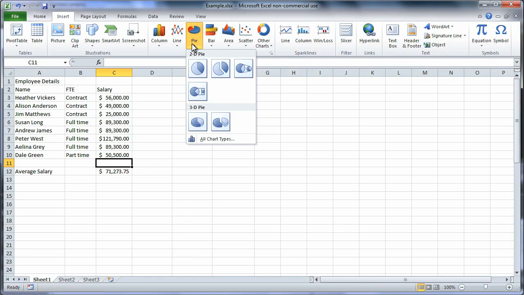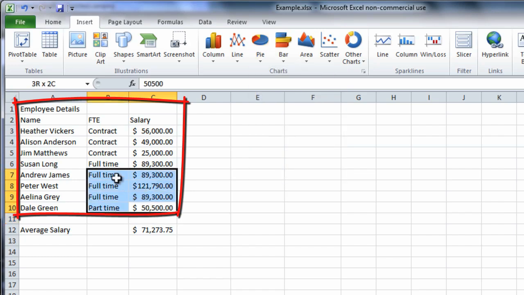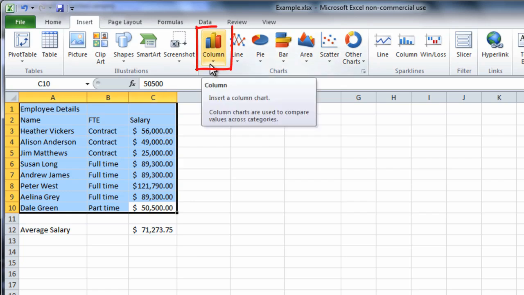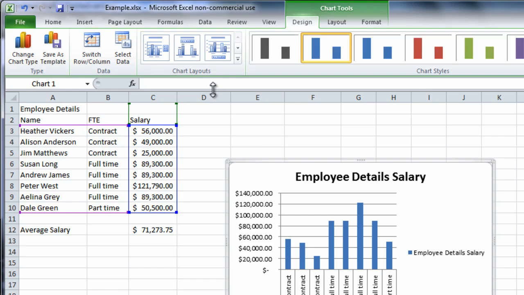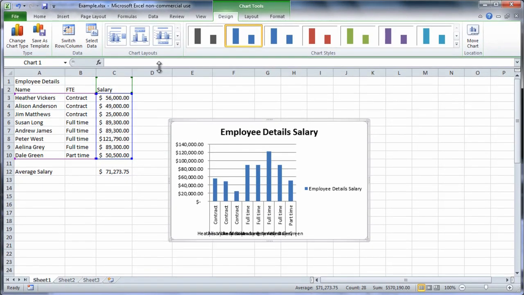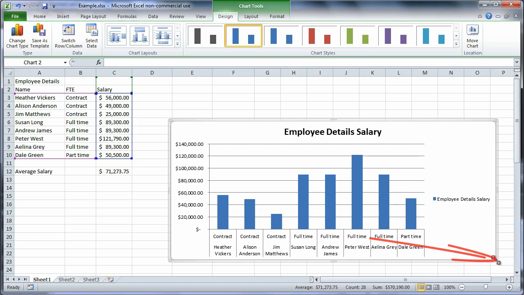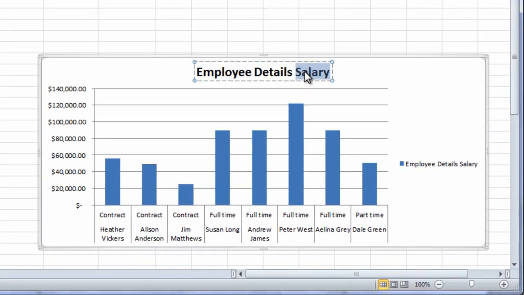Let's use the same example of employee wages to see the steps involved in adding and formatting a new column chart. To represent this data as a chart, we first highlight the entire table, including the heading. We then click the column button from the Charts section of the Insert tab. We'll select the first type of chart out of a range of options. Here we can see a chart is added, but it's a little too small to read the information clearly. We can expand the chart by clicking in the bottom right corner and dragging the mouse to resize. We can then edit the chart title by double-clicking on the title.